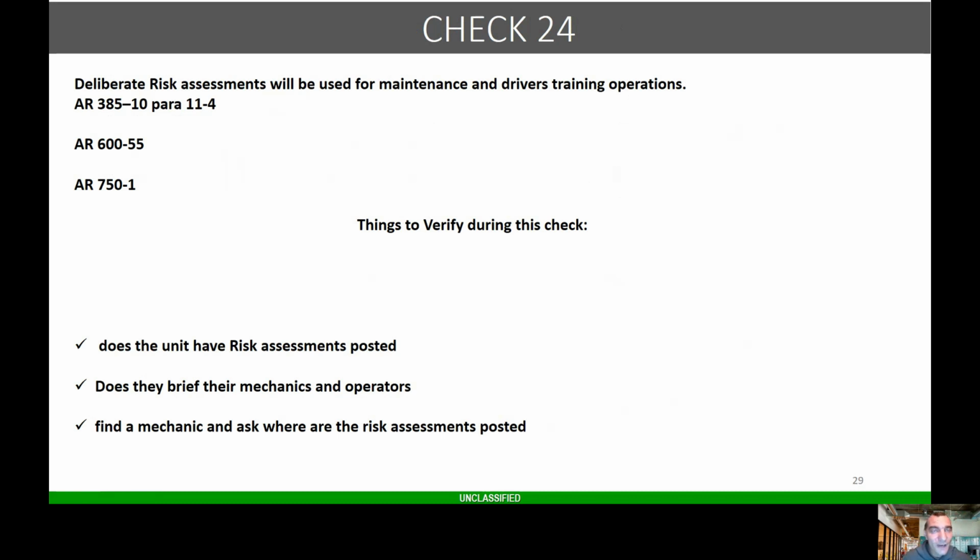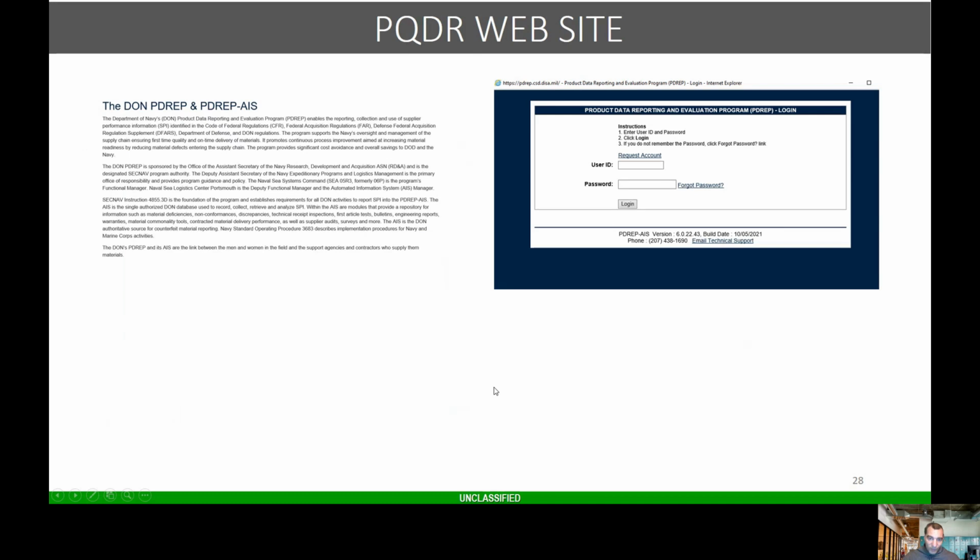This is one thing that every motor pool I go to, I don't see enough of. Okay, risk assessments will be used for maintenance and driver training operations. So this is 385-10, 600-55, and 750-1. So does the unit have risk assessments posted? Do they brief their mechanics and operators? What I normally do is I find a mechanic and ask, where are the risk assessments posted? All right, so that last one, that third thing that I asked, is probably the most important.